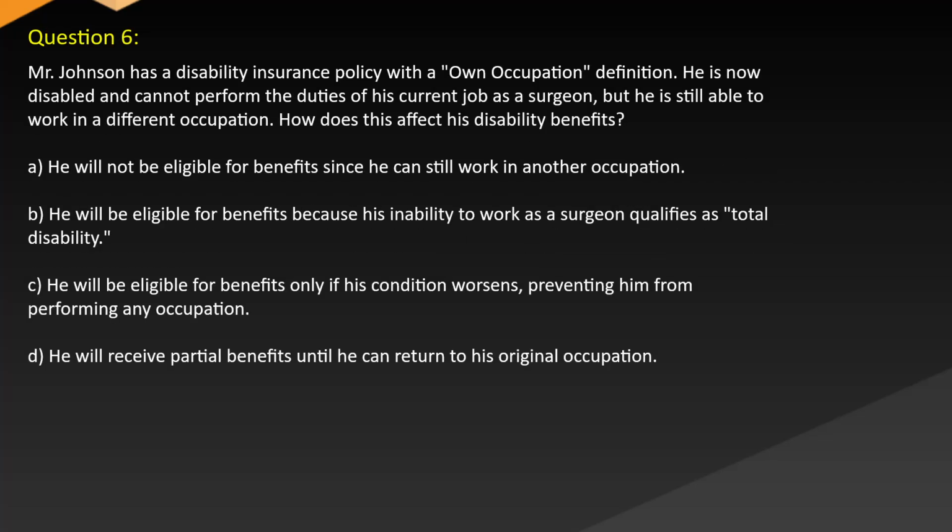Mr. Johnson has a disability insurance policy with a own occupation definition. He is now disabled and cannot perform the duties of his current job as a surgeon, but he is still able to work in a different occupation. How does this affect his disability benefits?